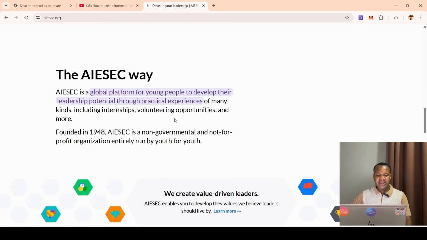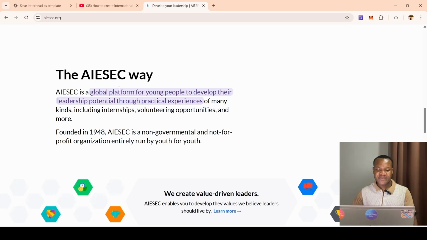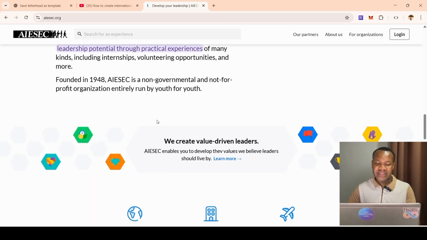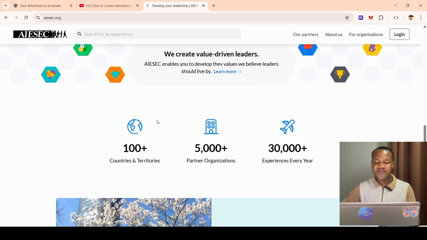So here it is, the AIESEC way. It's a global platform for young people to develop their leadership potential through practical experience of many kinds, including internships, volunteering opportunities, and many more. It is non-governmental and was founded in 1948.